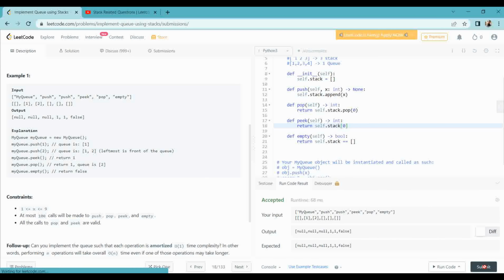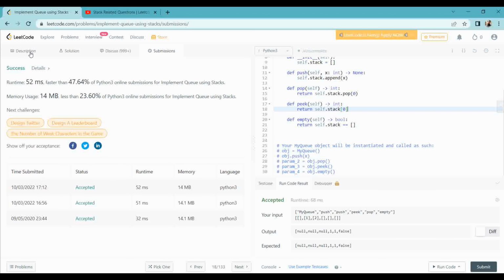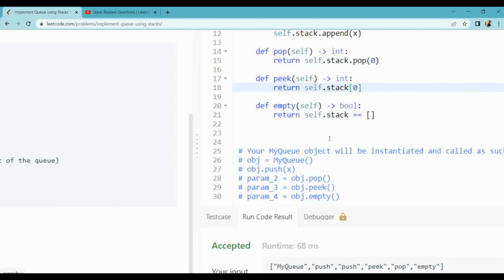So let's try to submit it and see. It has been accepted. We are traversing our given list once, so the time complexity is O(n), and we are inserting every element once, so O(n) is the space complexity as well.